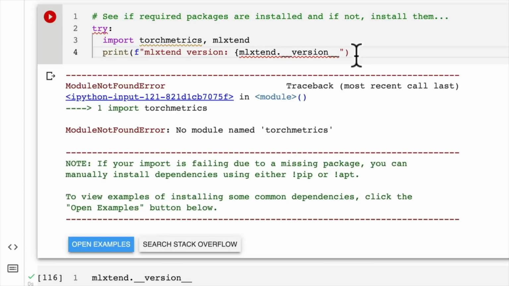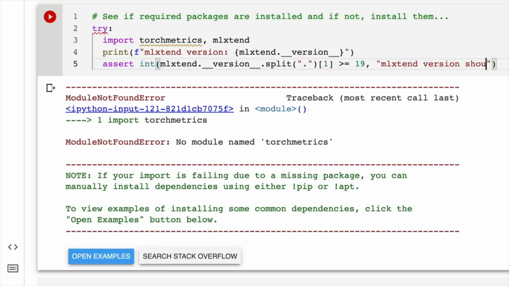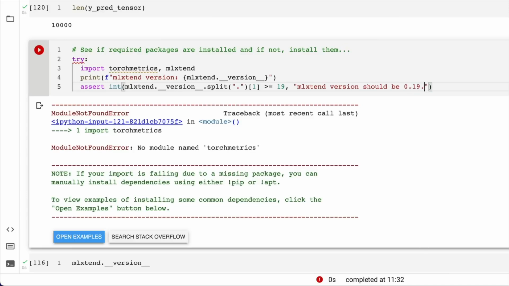This one, we need version 0.19.0 or higher. So I'm just going to write a little statement here. assert int mlxtend.__version__. So if this condition in the try block is accepted, it will skip the next step. .split, and I'm just going to check the first index string is greater than or equal to 19. Otherwise, I'm going to return an error saying mlxtend version should be 0.19.0 or higher.